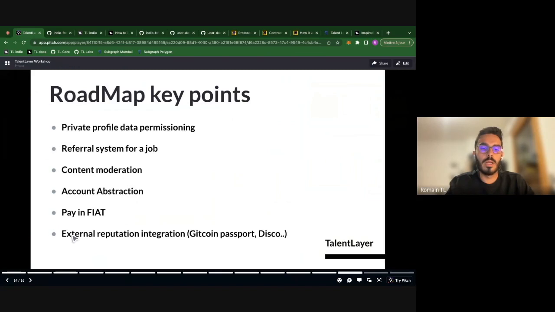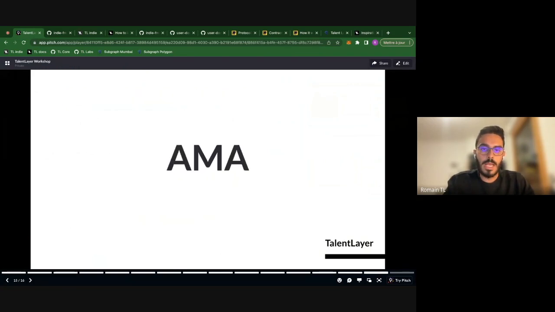And the last point: as reputation is everything, especially in the beginning, to gain trust between a buyer, a hirer and a worker, we want to integrate as much extra data as we can. So we are in talks with Gitcoin Passport, Disco, and others to bring all that data onto the profile page, if the user wants, of course, like we did, for example, with Lens. And that's pretty much it. Do you have any questions on the roadmap or on anything?